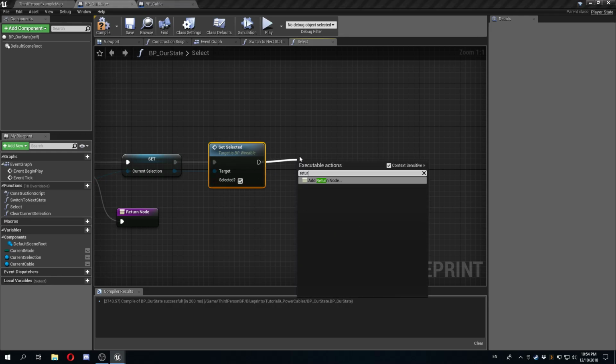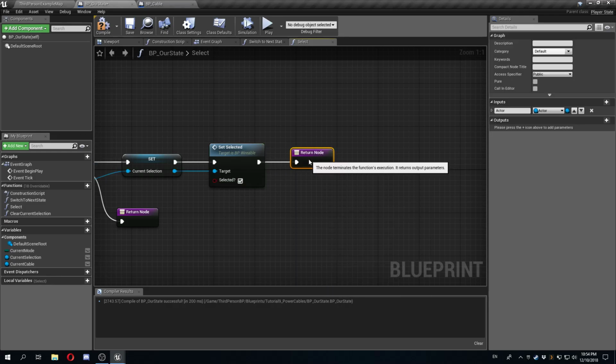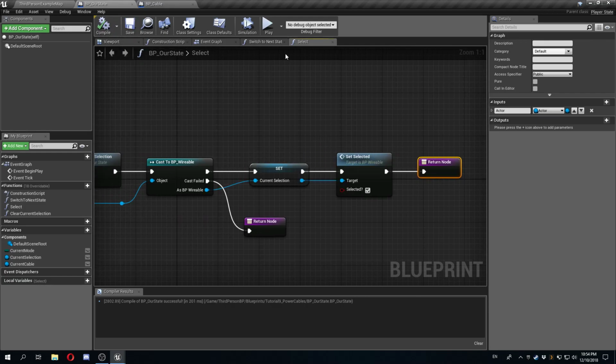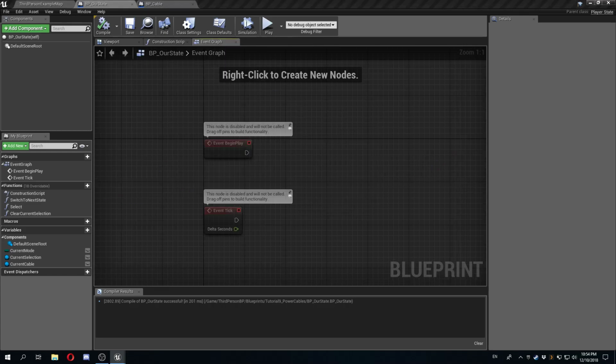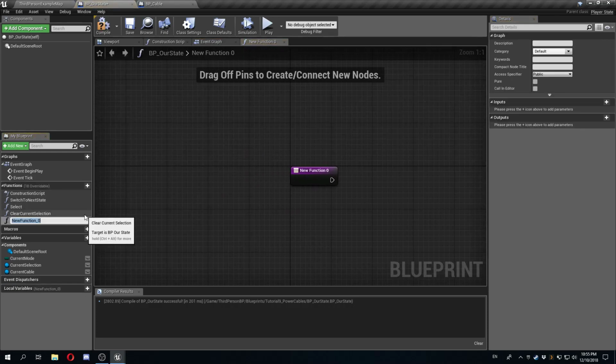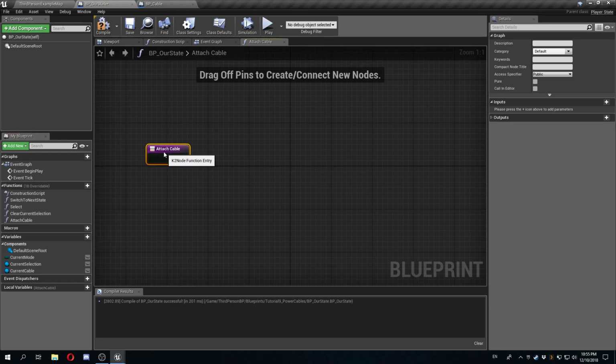And I'm going to return. So if it is a BP wireable, I select this guy, or I show it in game basically. And I need one last function called AttachCable, which is going to be kind of a big function. I should probably split it up as well, but you know, just doing a proof of concept here, so I won't really bother. So it's going to have an input called an actor of type actor.